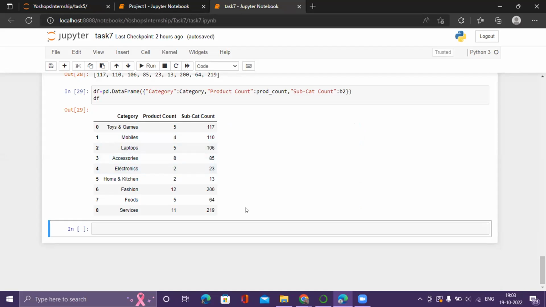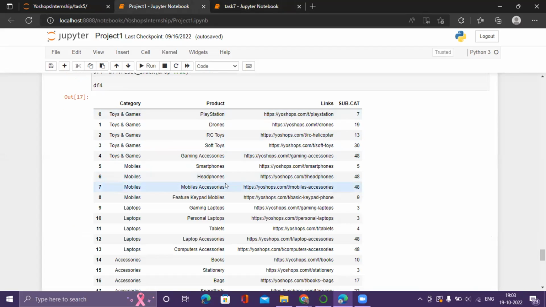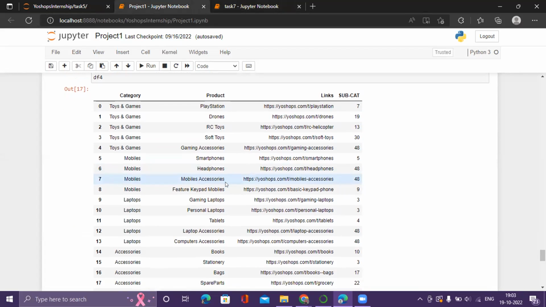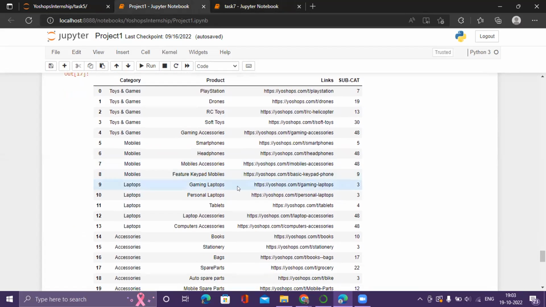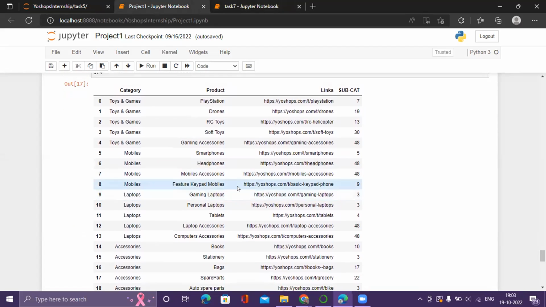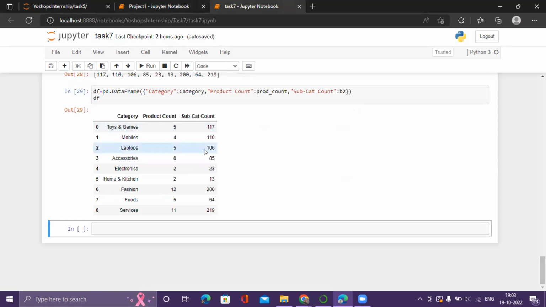The earlier table, that one is the correct one. This one, yes, it is showing everything now. Now the table below, can you please show me once again? Yeah, the product count, subcategory. Subcategory count means the number of products in that particular subcategory.